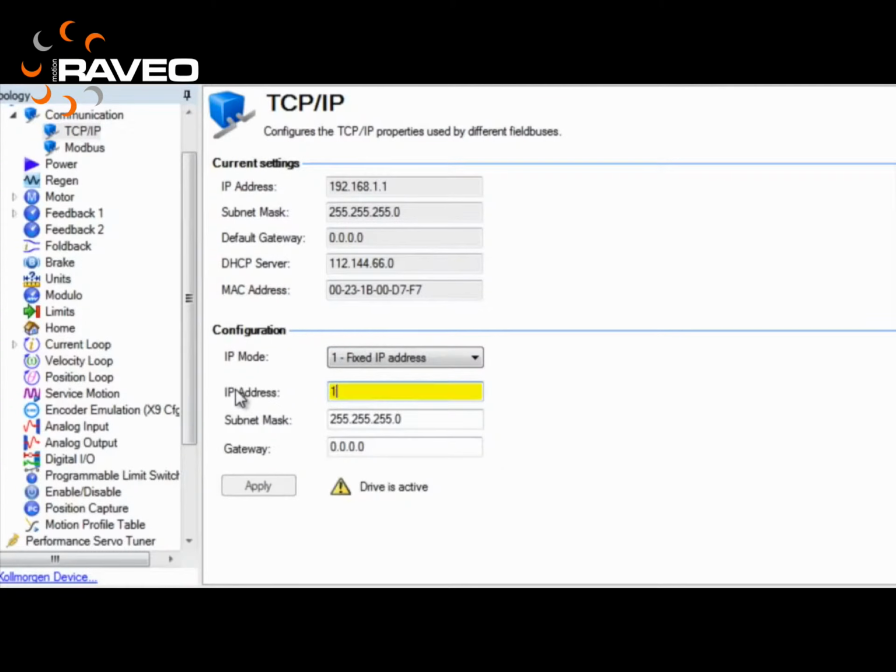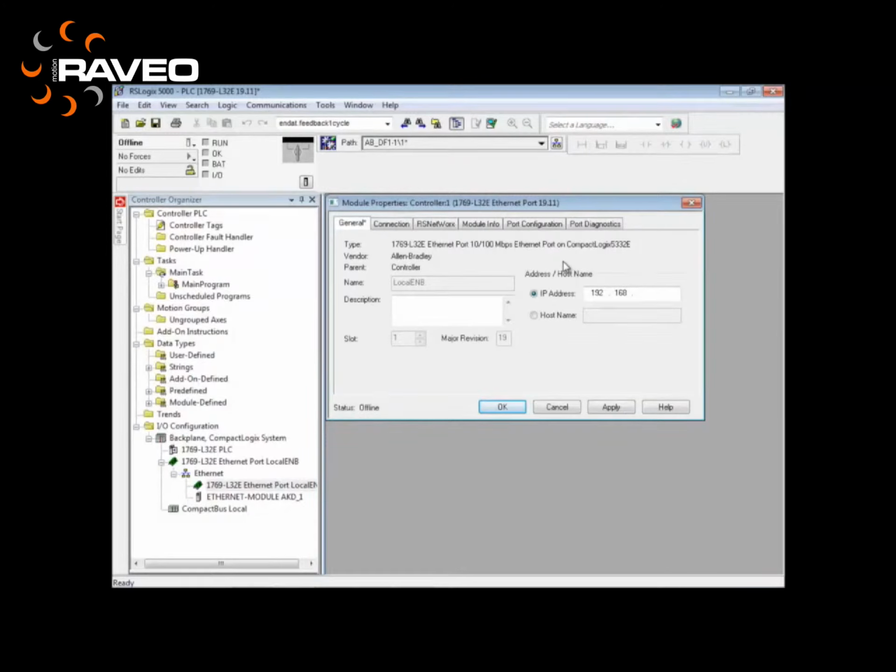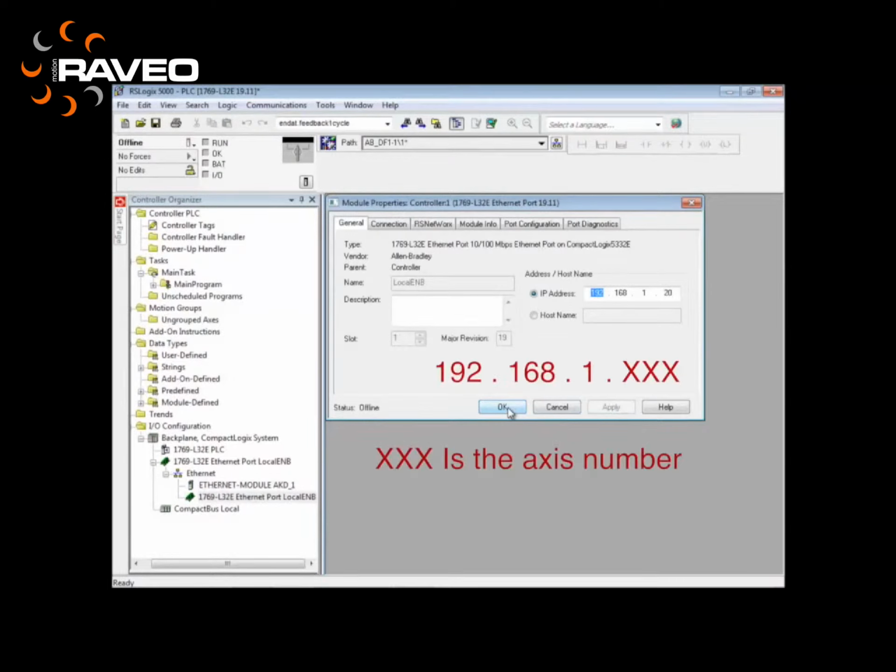Set the drive IP address to 192.168.1.1. Subnet mask is set to 255.255.255.0. Then click Apply. The drive and PC will disconnect from each other. The PLC's IP address will need to be set to the same domain as the drive. This will be set to 192.168.1.xxx, the required address. See the Allen Bradley installation manual for more details.